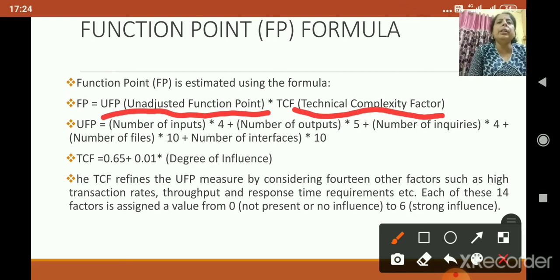UFP can be calculated as number of inputs into 4 plus number of outputs into 5, plus number of inquiries into 4 plus number of files into 10 plus number of interfaces into 10. You have to remember this formula to calculate UFP, the unadjusted function point. Then the technical complexity factor formula is 0.65 plus 0.01 into degree of influence.